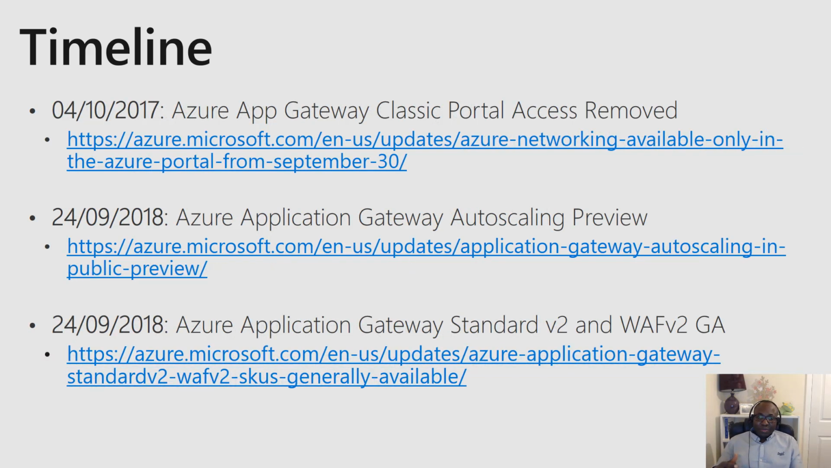There used to be an Azure App Gateway classic that you could access in the classic portal. That was removed in October of 2017. Much more recently, in September 2018, I think just roughly after Microsoft Ignite, the Azure Application Gateway auto scaling was announced in preview, as part of the V2 series of the Azure Application Gateway, which we'll talk about in a minute.